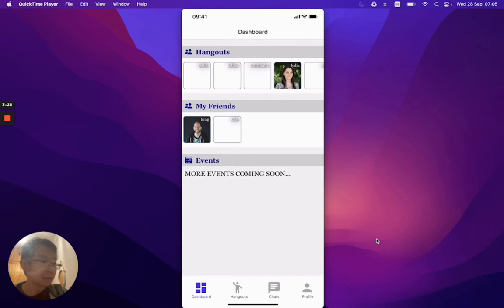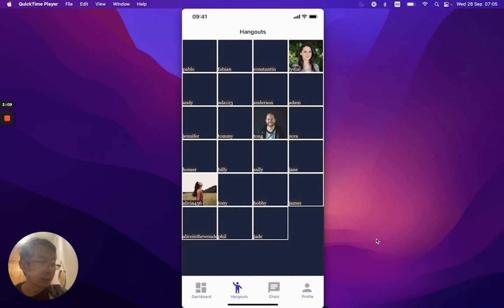So I can see that there are quite a few remoteers nearby who are available to hang out. Also, I can see that I have 2 friends here. There is also a section for events. Let me now go to Hangouts.